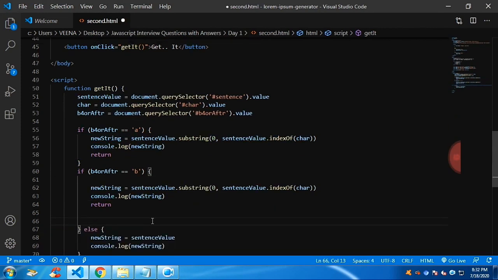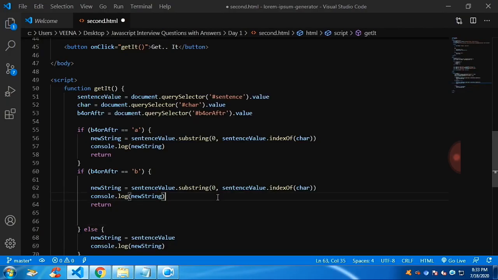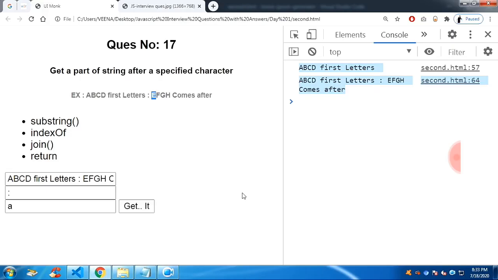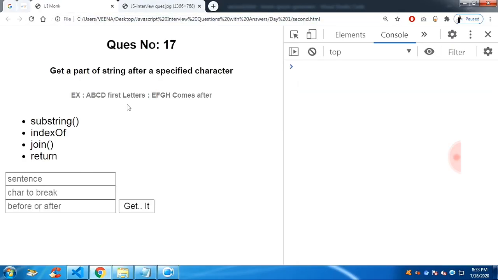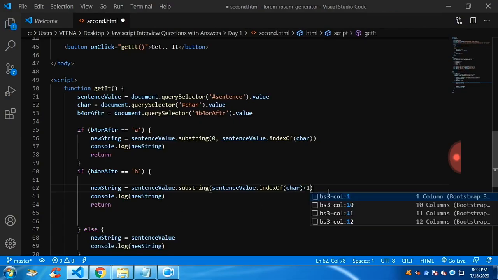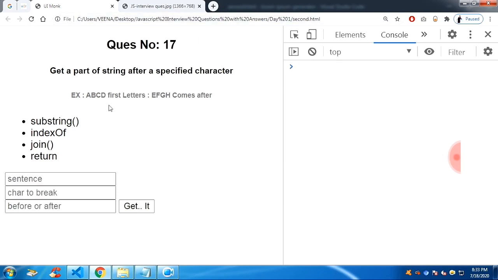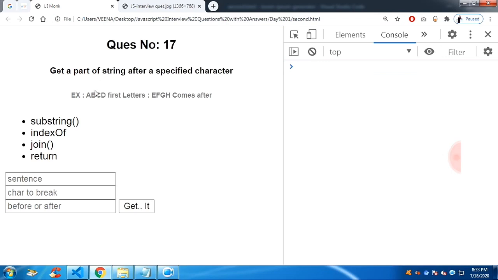The same way, now when we pass B, we need to get the characters or the words after the colon. So again using the indexOf, we can get what is after the colon. To exclude the colon, I would pass +1 to it. And again there's a space, so let me add one more count, which is 2.